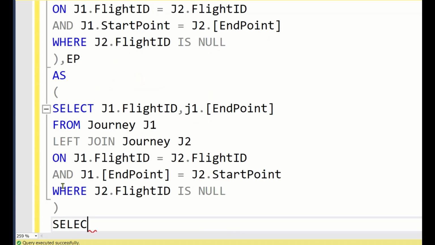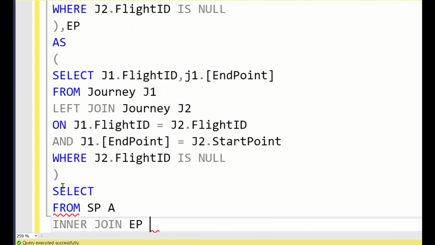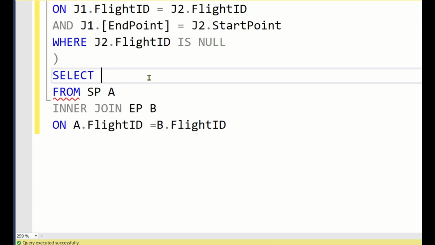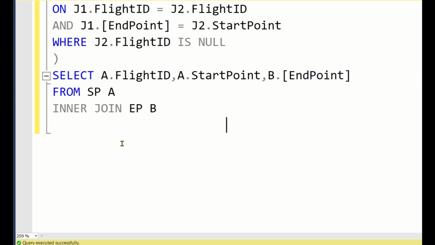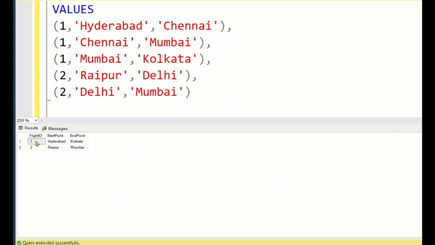Now let's join these two CTEs. Select from SP A inner join EP B on A.flight ID is equal to B.flight ID, and here I will write A.flight ID, comma, A.start point, comma, B.end point. Okay, so now let's run the entire query and see what we are getting. For flight ID 1 you are getting the ultimate start point as Hyderabad and end point as Kolkata, and for flight ID 2 Raipur and Mumbai. So in this way we have to solve this question.